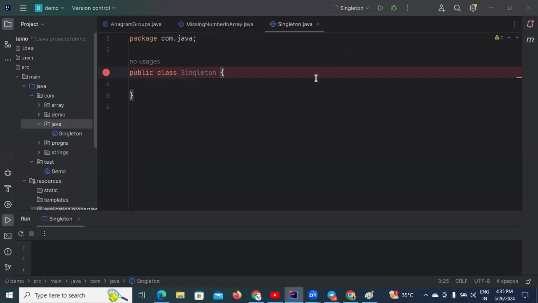Welcome, friends. Today we are going to see a commonly asked interview question: what is the singleton pattern. In this singleton pattern, we are going to see a thread-safe singleton. This question is mostly asked in companies like Deloitte or Cognizant. So let me get you started with this.